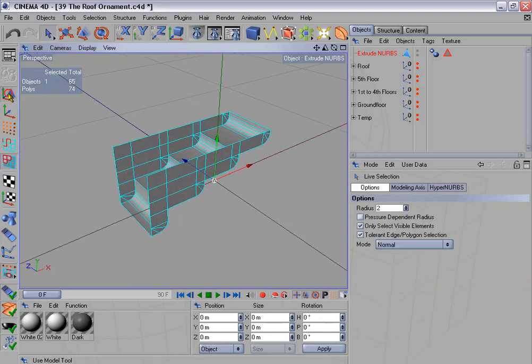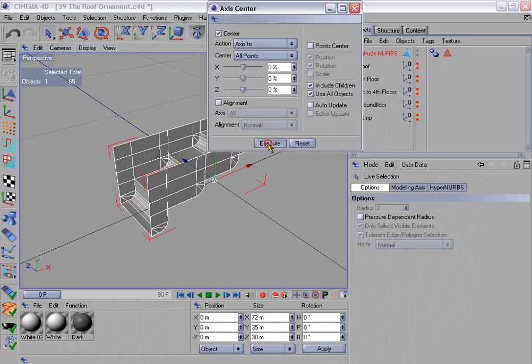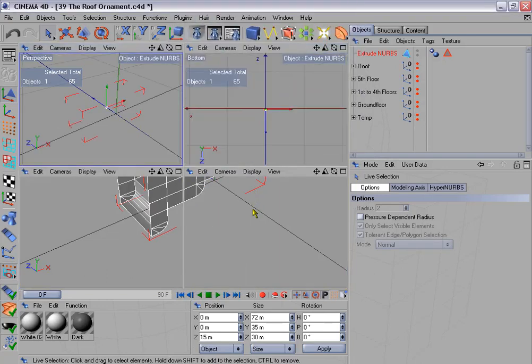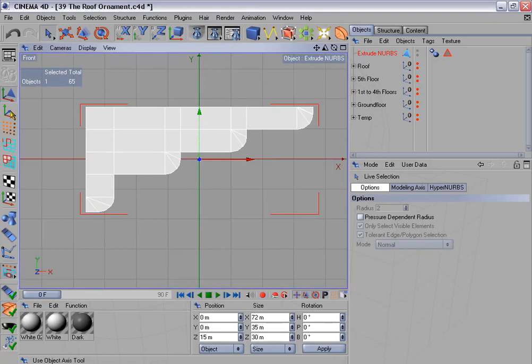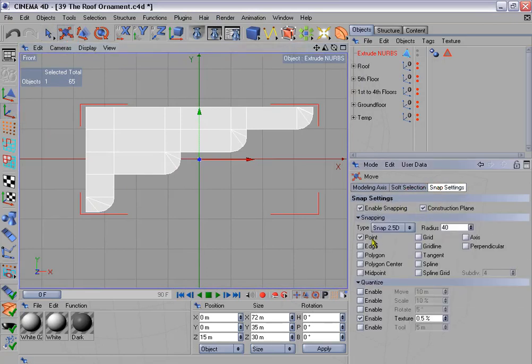And now let's go to the model tool and center the object axis on this object. Go to the front view, activate the object axis tool and the move tool. We need to snap to points here. Now let's move this object axis over to here and up to here.